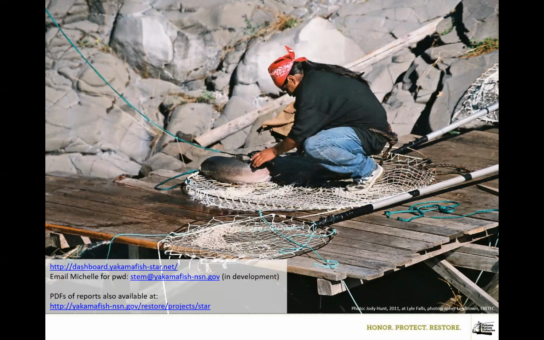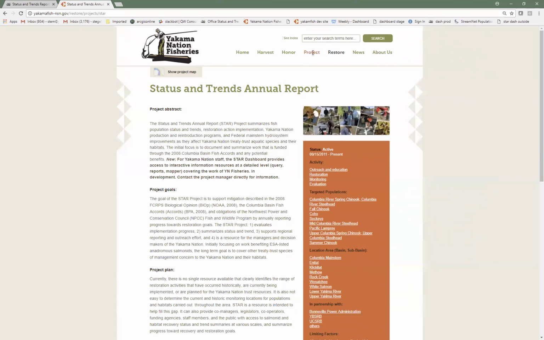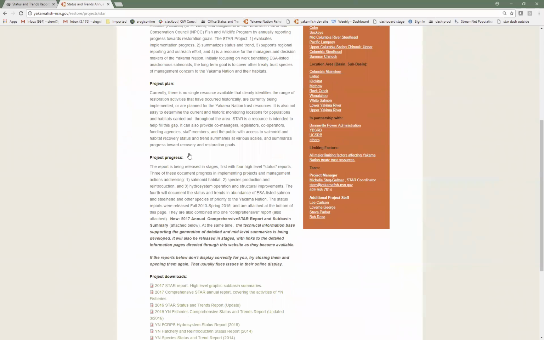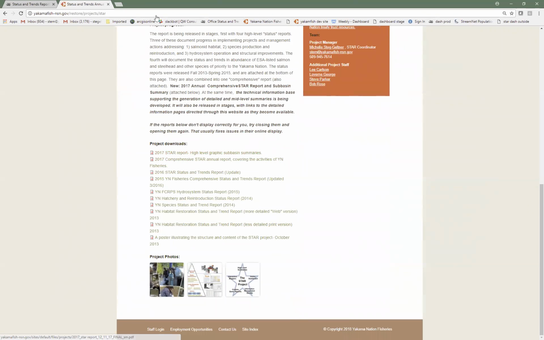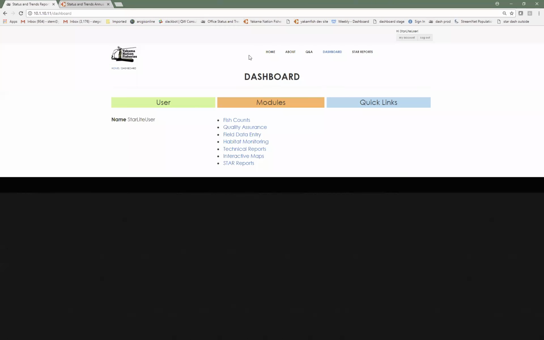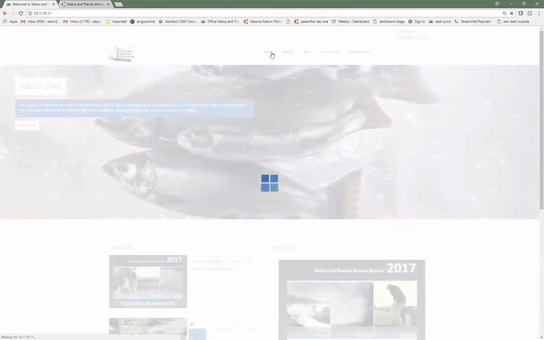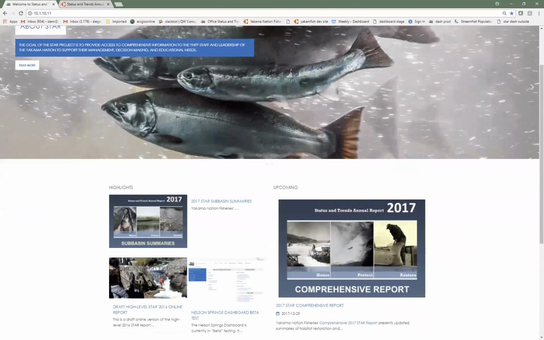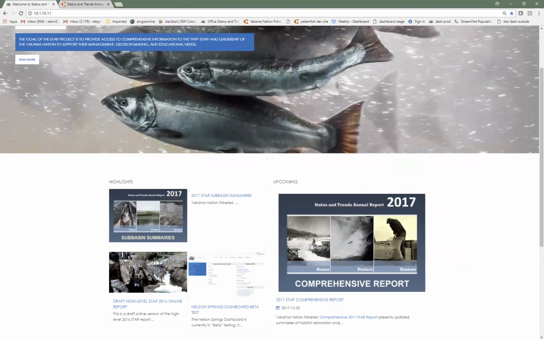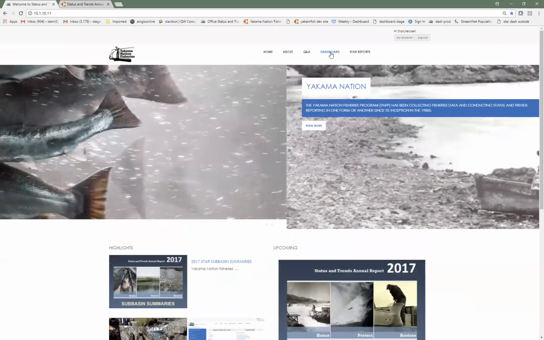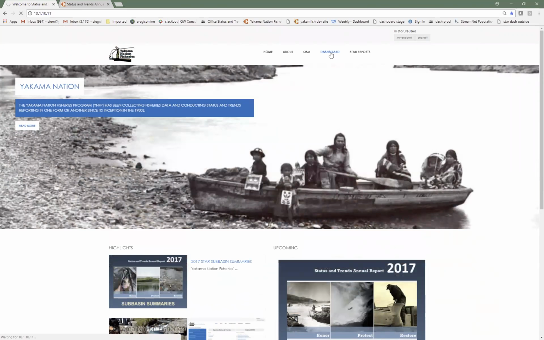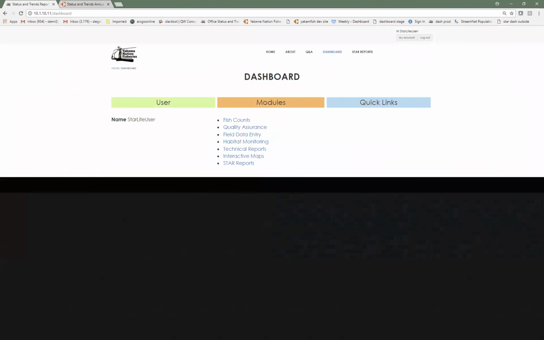And just very briefly, I'm not going to go through any of this, but this is what the Yakima Fisheries Public website looks like. And you scroll down, there's PDFs of the different reports there. And then this is the STAR dashboard that provides access to the reports and some story maps. And then also, if you're a staff member, you can log in and access data sets and such. But I guess that's about it.